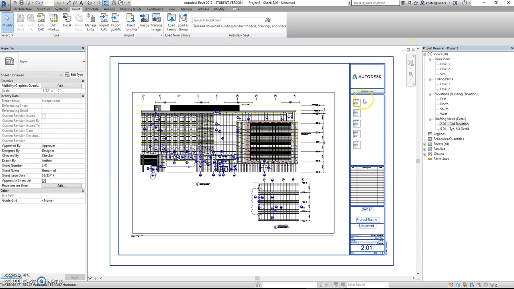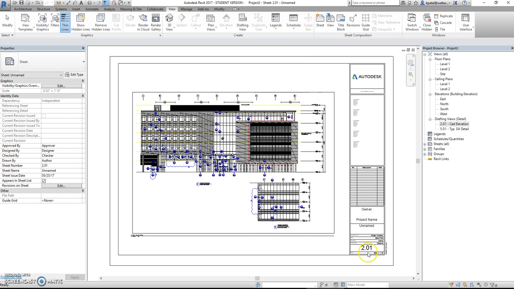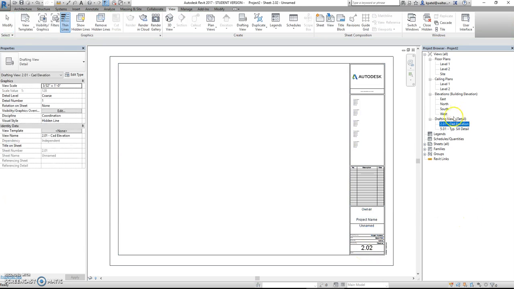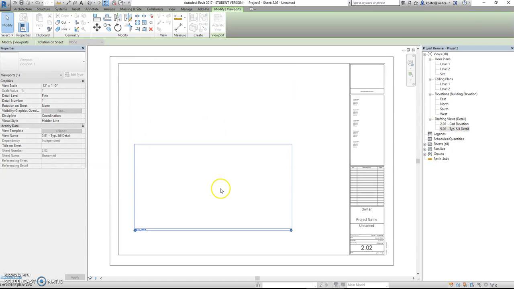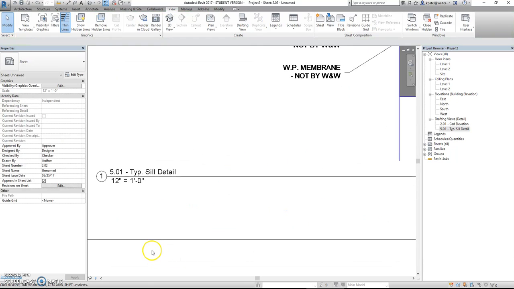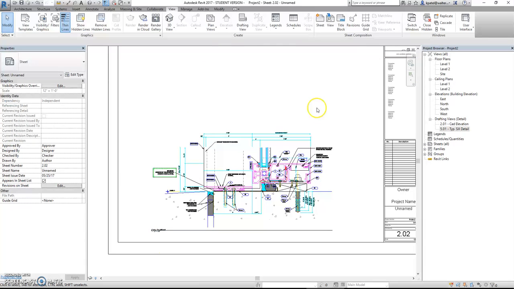Close this and create a new sheet, with sheet number 5.01. Drop the view here, and you'll get the title automatically: 5.01 typical sill detail, 12:1 or whatever, correct? Now suppose this detail is in the sheet, we can always call it out on the elevation.